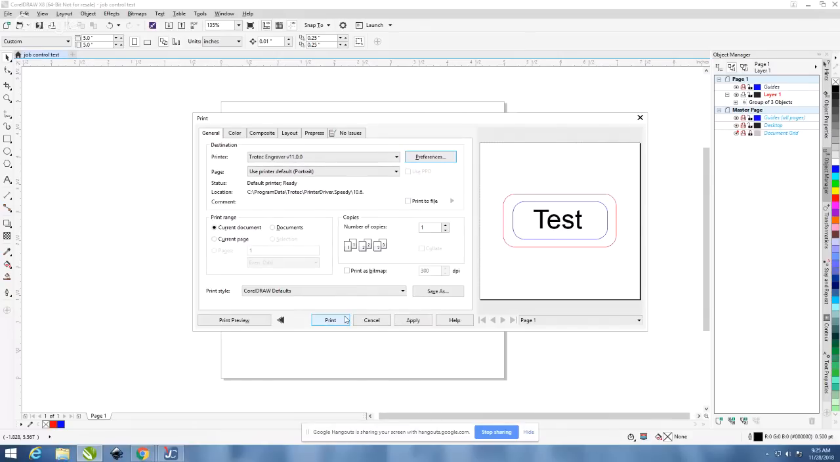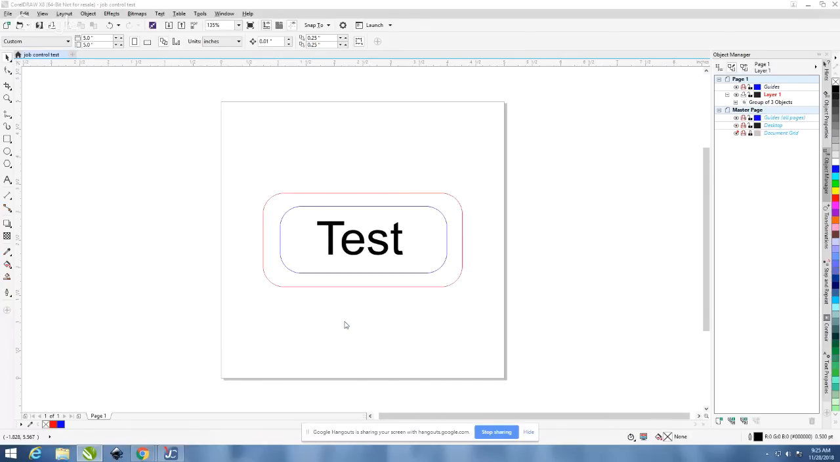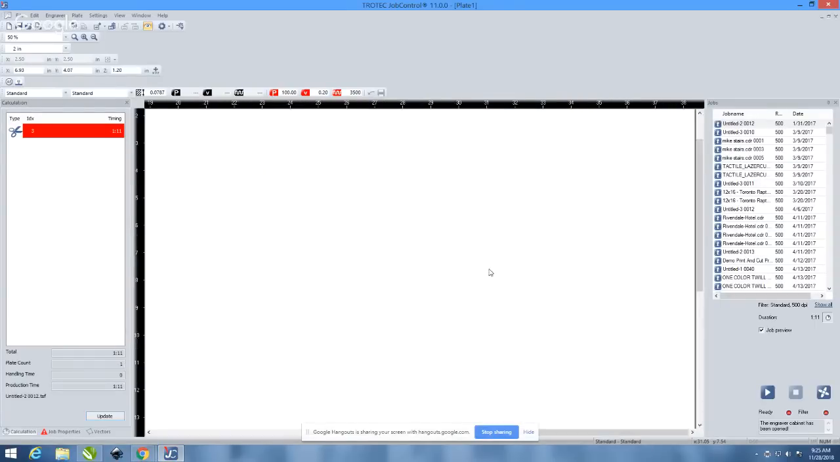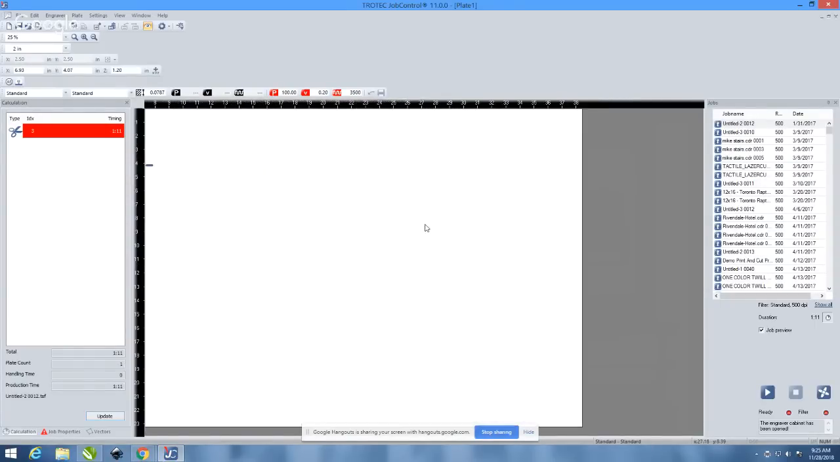So from here, we'll press print. And now CorelDRAW will send this to our JobControl. Here I'm going to name the file. And you should get a notification from your JobControl app here. Let's go into JobControl. And now we're in JobControl.